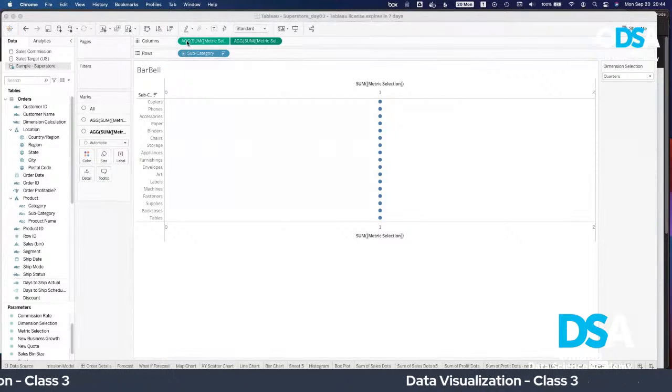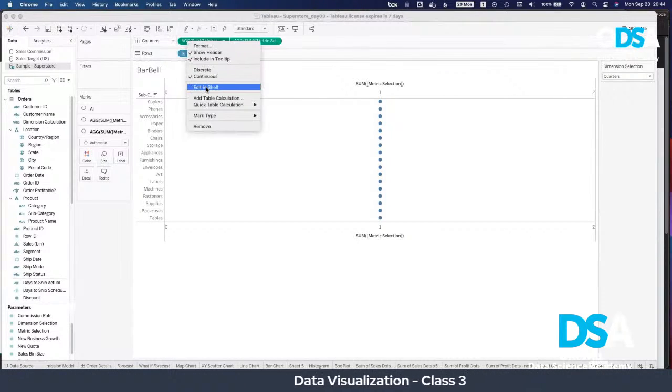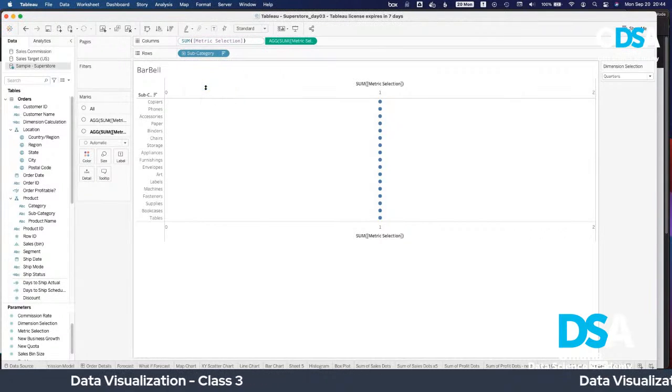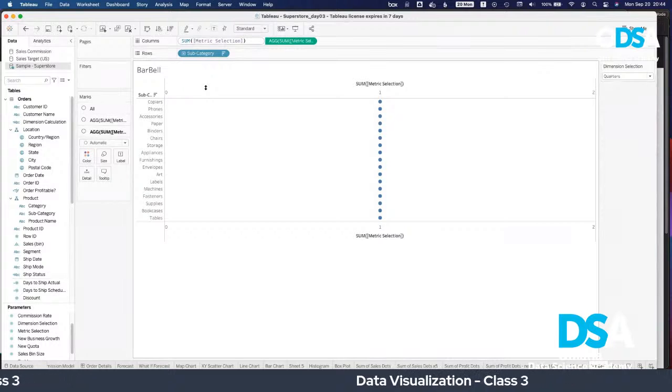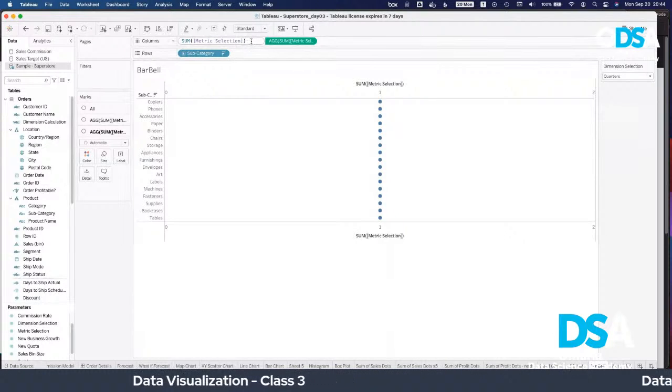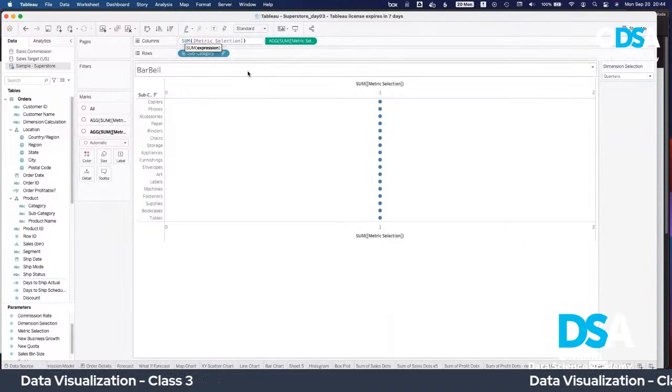Okay, go to your right click into your metric selection calculation. Yeah, because it should be sum. Oh, you have metric. It's metric calculation, not metric selection. Okay, you have the parameter. Okay.